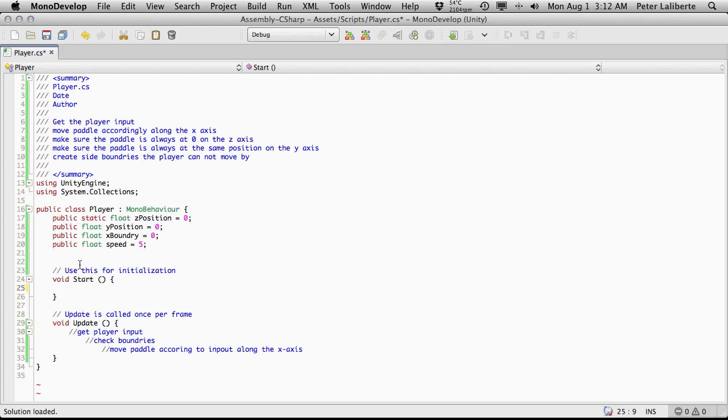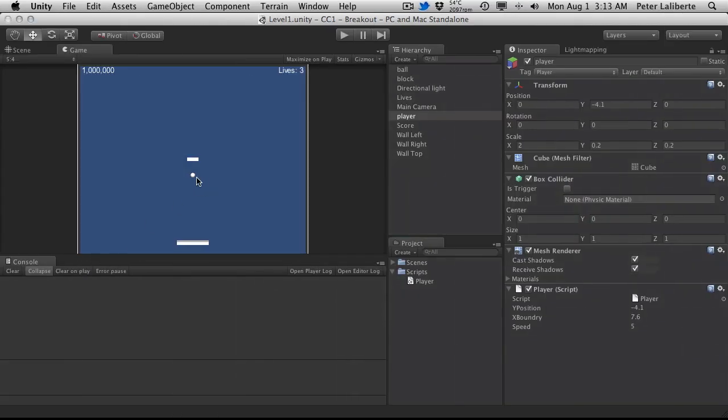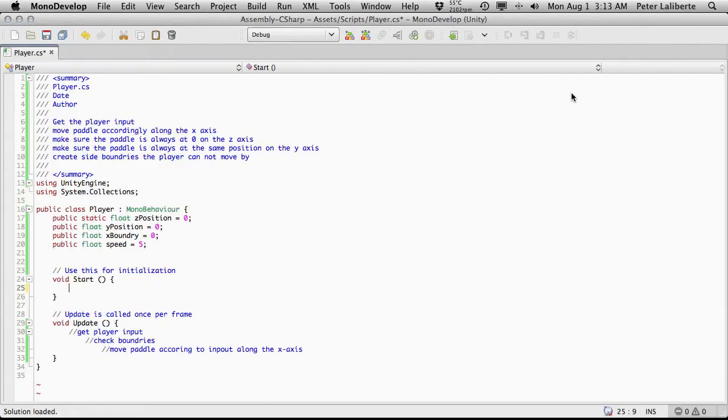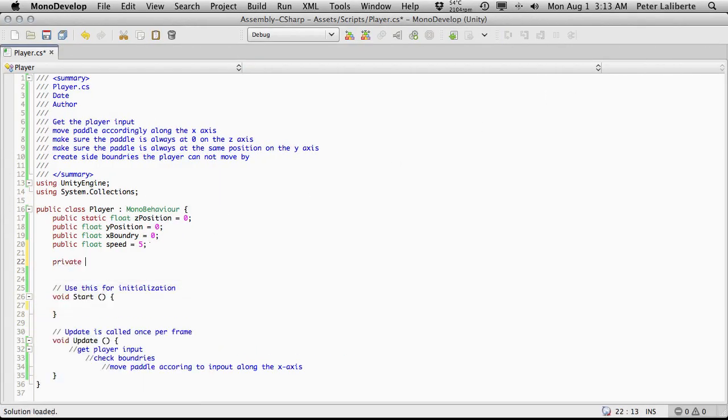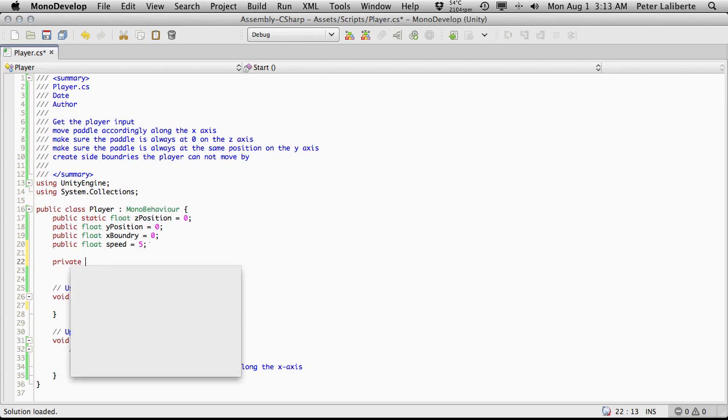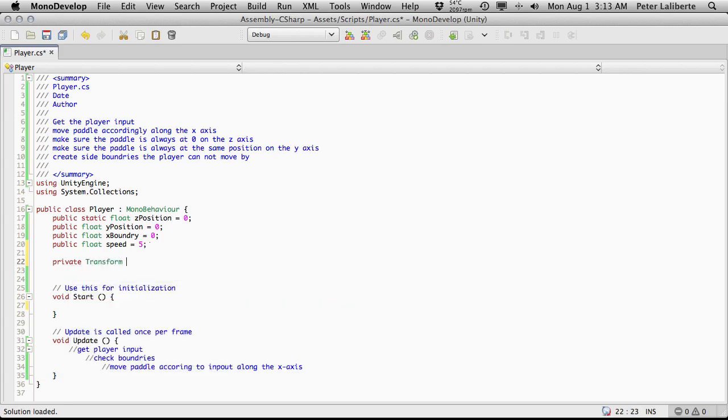And since I am going to be using the transform component of this game object quite a bit, I'm actually going to cache this. And this one I am going to make private because nothing needs to access this outside of the script. So private transform, and I'm just going to call it _T.